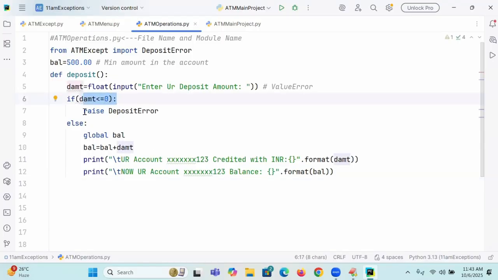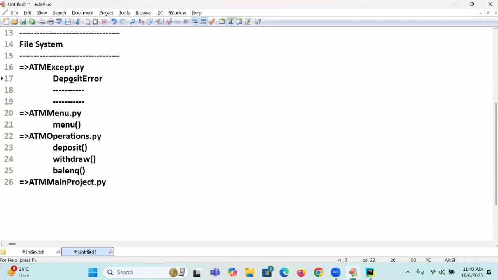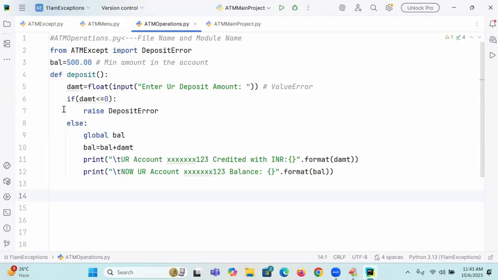Less than or equal to 0, a negative number or 0, raises my own exception. Any alphanumeric value gives an error. So overall we found two exceptions. One is the programmer defined DepositError, along with the predefined ValueError. Got it. Next, deposit is over. Online students, is it clear? Respond.